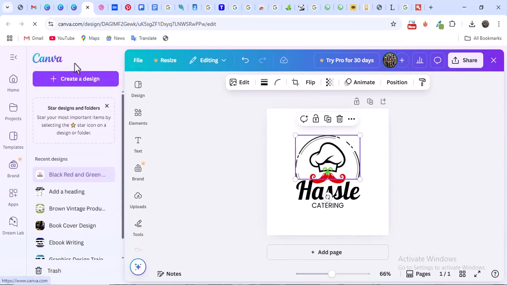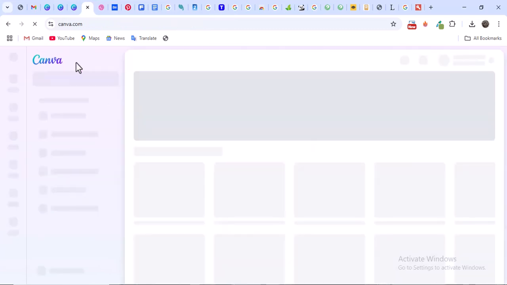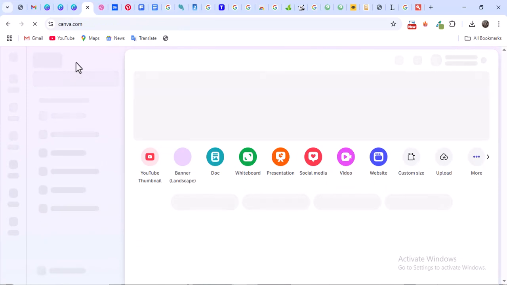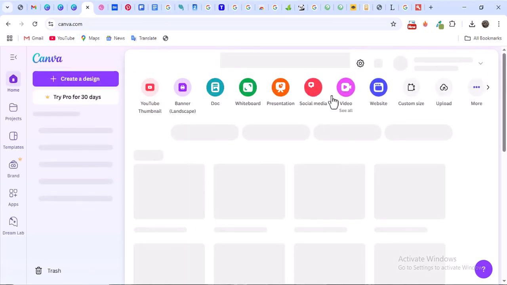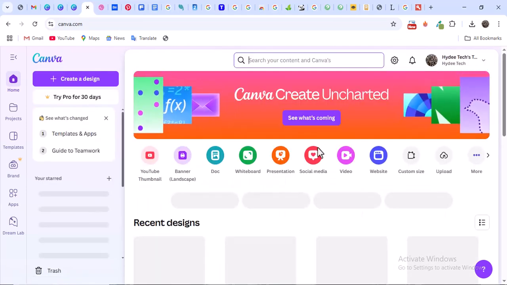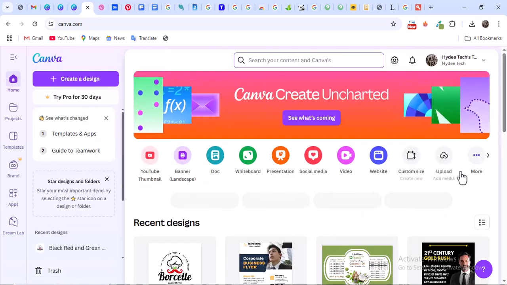So click on this, and let's look at video, like how to create video on Canva. So you can edit your video on Canva as well. Yes, you can edit video on Canva. So you can see there are some other things that you can do on Canva, which I cannot talk about here in this video. Something like you can design YouTube thumbnail, you can design banner for yourself, whiteboard, presentation.